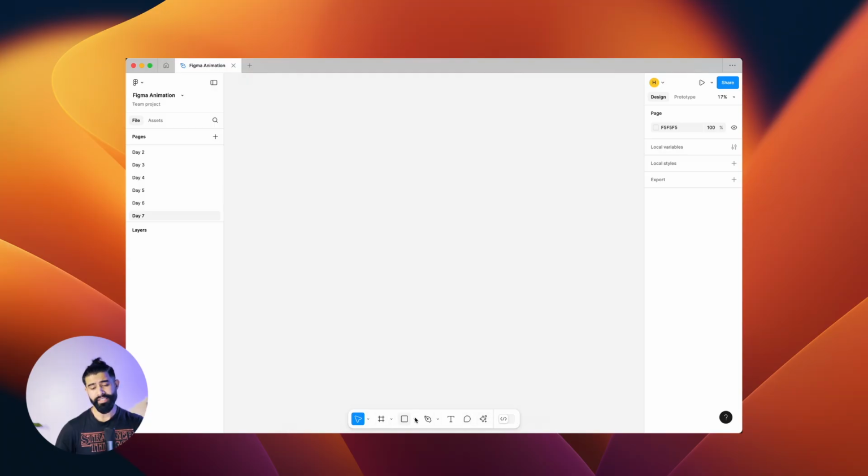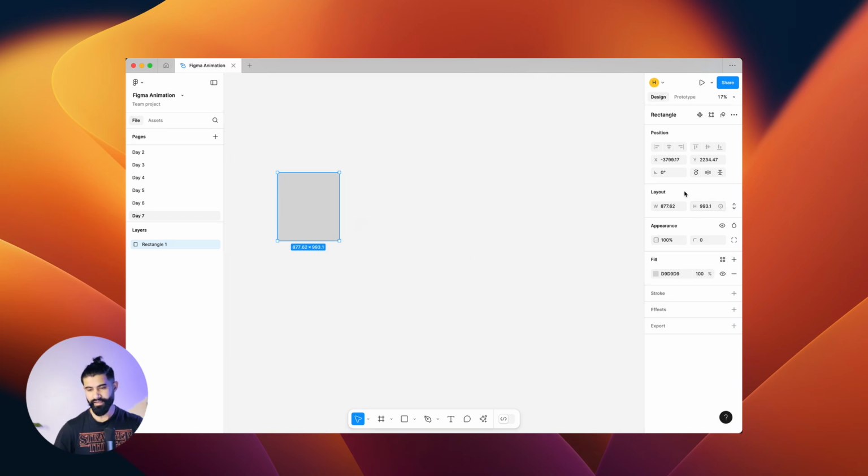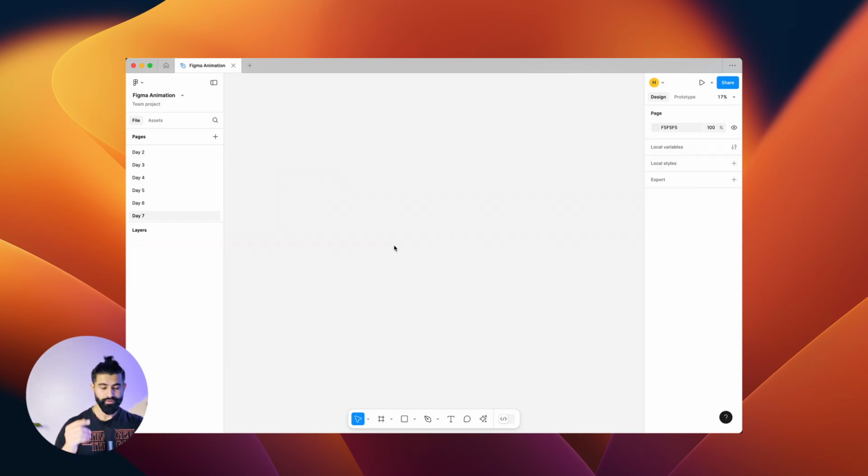So here are the basic tools which we will be using. Here we'll see the properties for any layer, whatever we create. For example, let's say I have created this rectangle, so I'll see the positioning, layout, appearance, fill, stroke, effect, and if you want to export that, right? So everything.